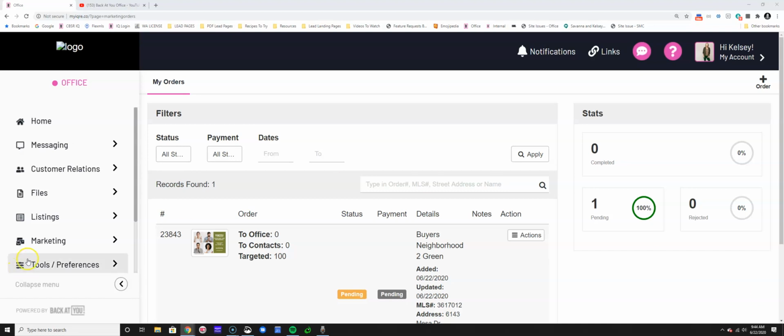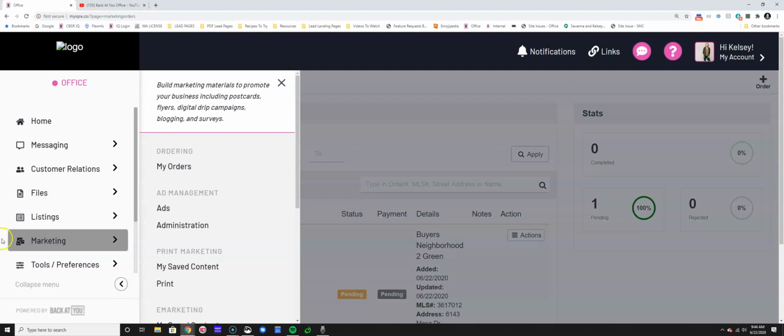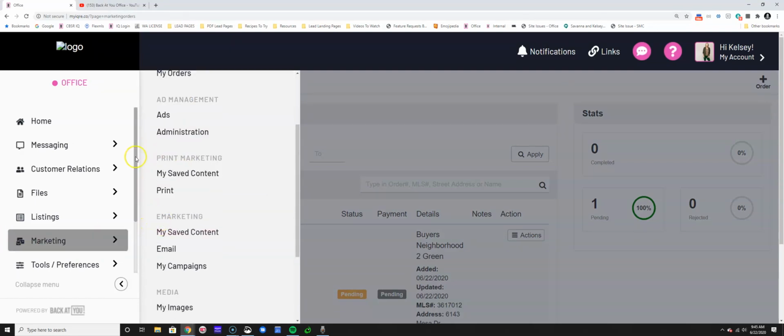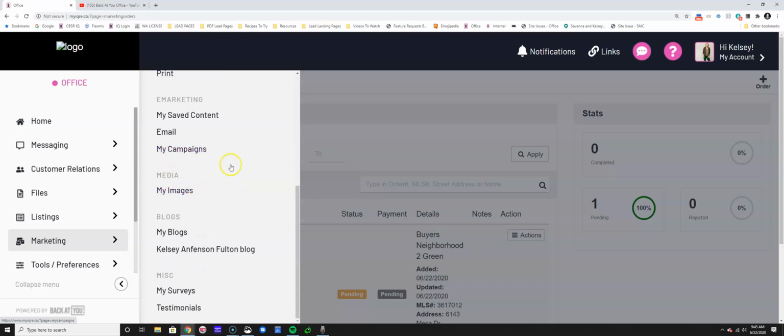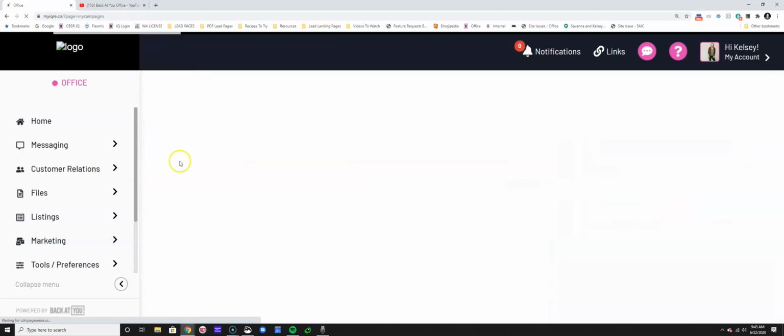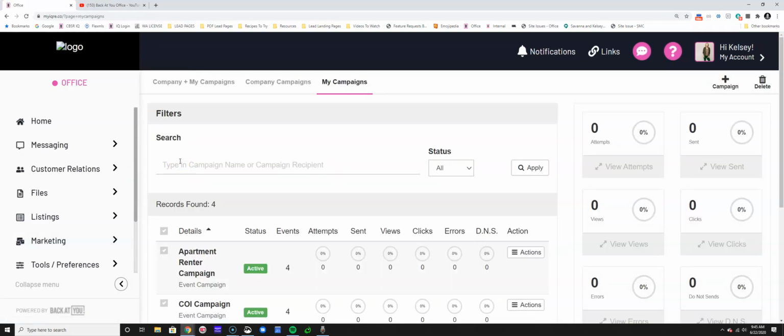So again, in that marketing section, we've talked about how to go in, how to create a postcard order, how to create saved content, including property flyers or blank content. And also there are drip email campaigns. So if you want to create a drip email campaign, which is really a distribution list of your clients, so it's a list of clients that are receiving a series of emails.